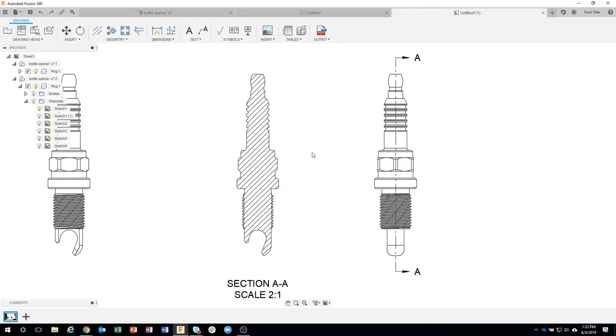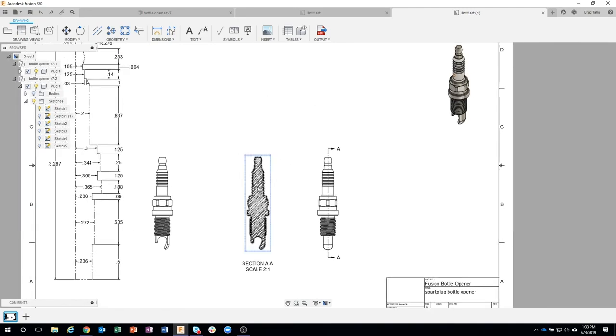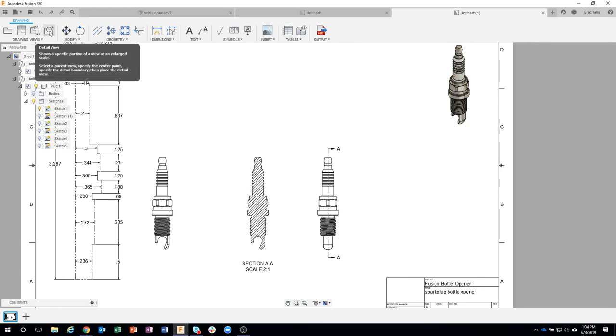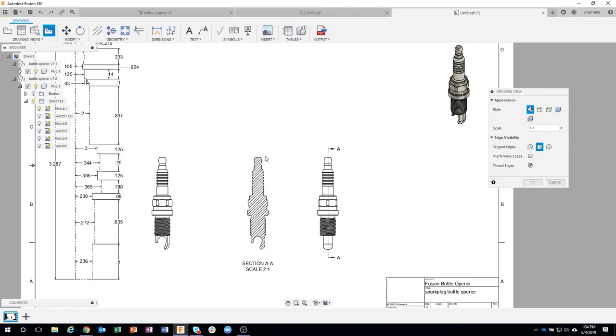Okay, so I want to now create a detail view of this particular area of this view. So that's the next icon over, detail view. And again, it says select the parent view. So I'm going to go ahead and click this view.